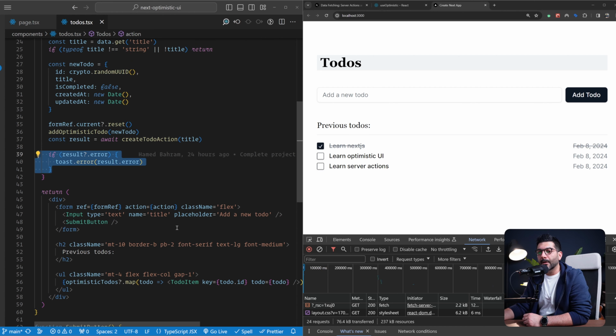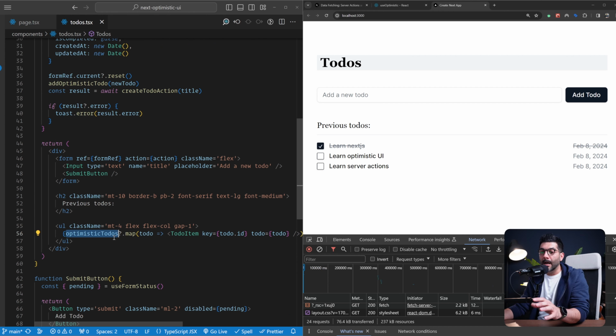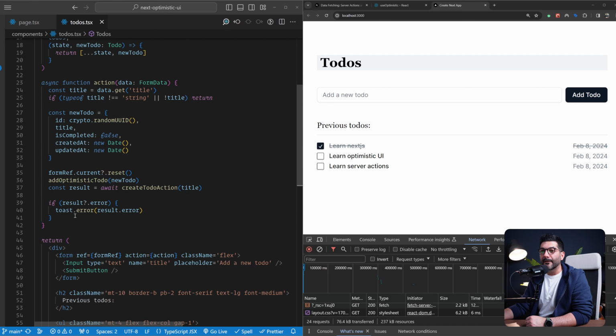Now down here where I was mapping over my to-dos, instead of mapping over to-dos, I'm mapping over optimistic to-dos, which is going to contain that newly added to-do. So it updates the list or the UI as soon as this form is submitted. So that's the only change that I have made over here.